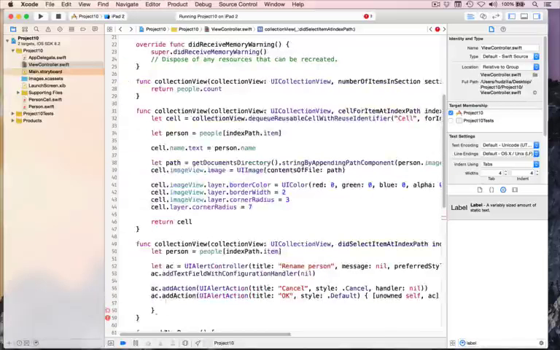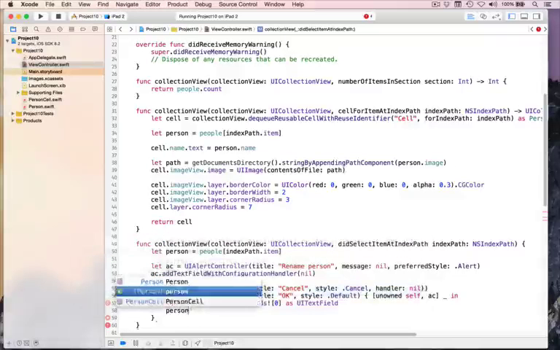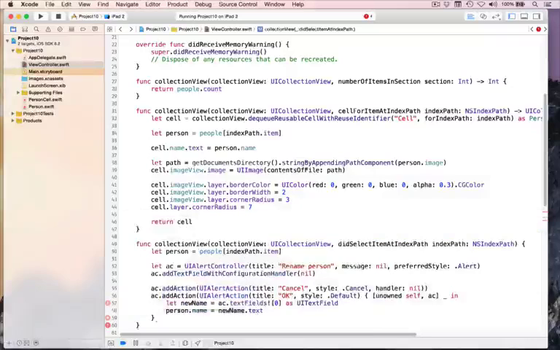And in between these two, we want to do something interesting. Clearly we want to modify the person's name. So for the code, we want to say let newName equals ac.textFields, unwrap it forcefully, bracket 0, as UITextField. Then person.name equals newName.text, update the person's name, then self.collectionView.reloadData. It needs to be self, of course, because we are inside a closure here, so it's unowned self and then self in here.